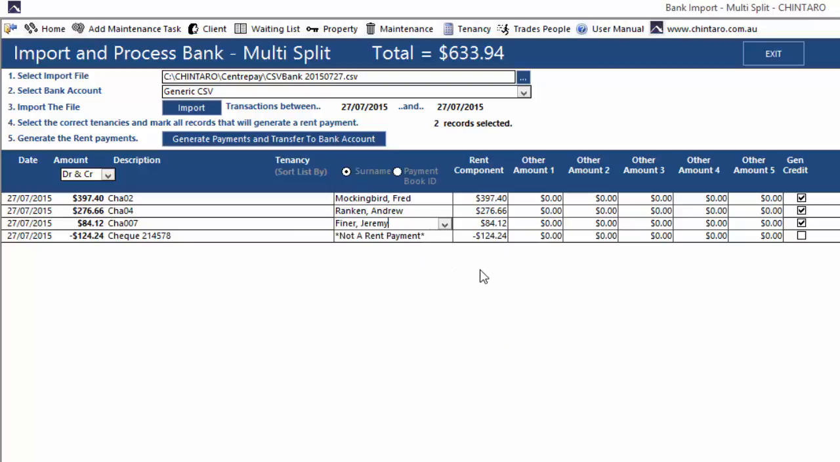And we would do the same for other payment book ID numbers where the name is blank and allocate the correct tenant. If we can't work out who that payment belongs to, we can leave this for now, process all others, and come back to this through our bank accounts.